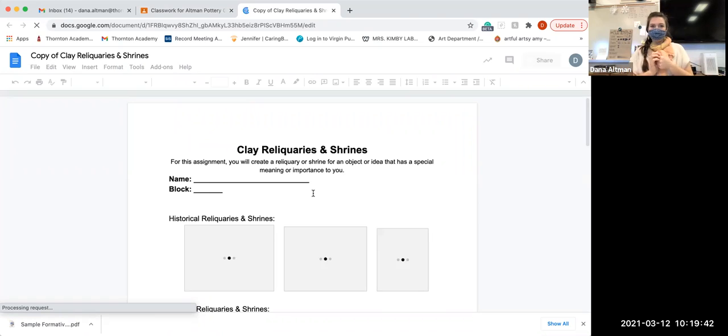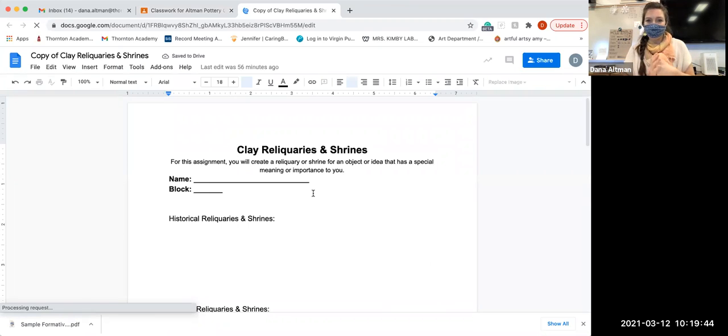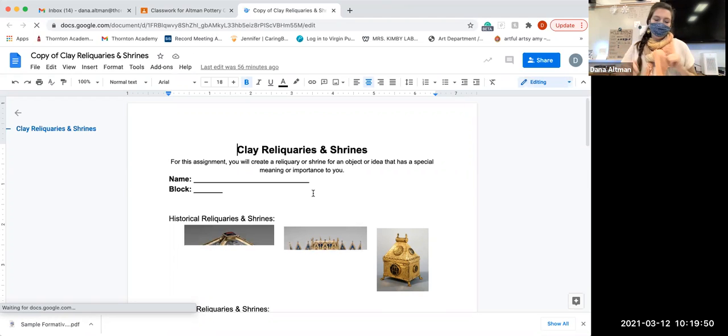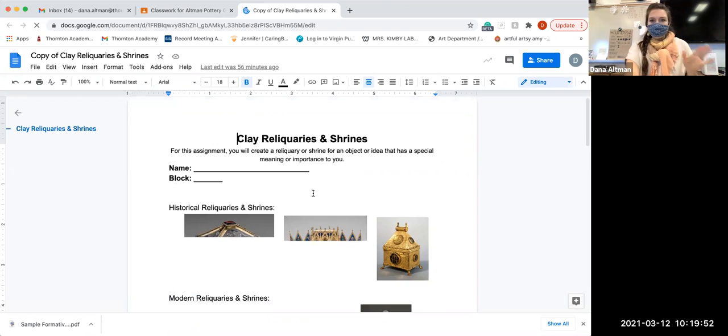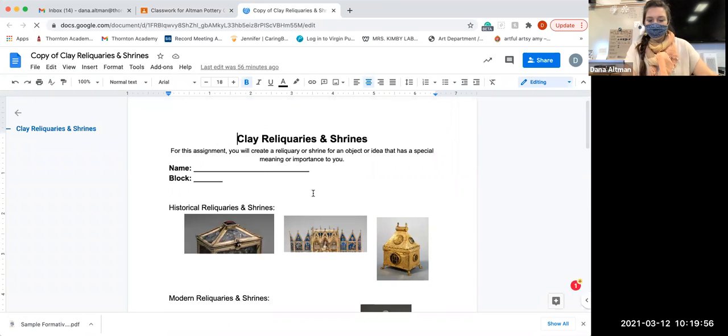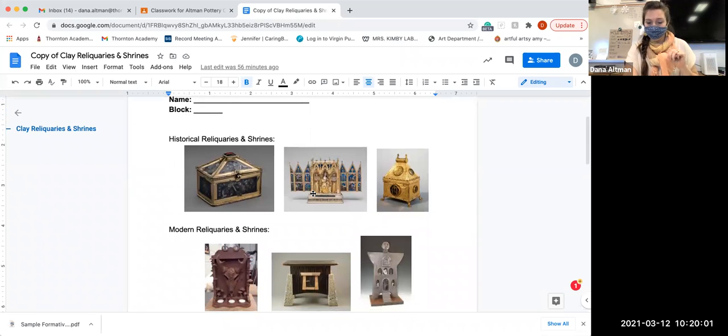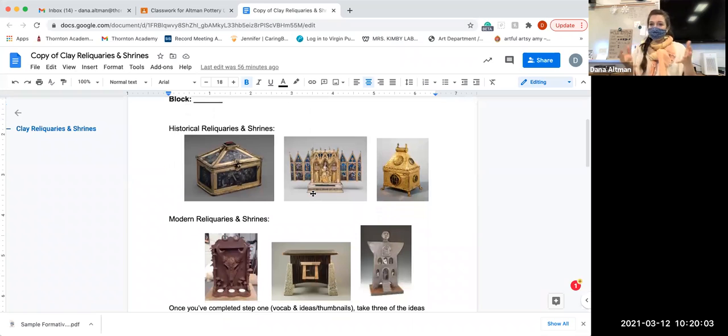So for this assignment, you're going to create a reliquary or a shrine for an object or an idea that has special meaning or importance to you. And I'll get into that in a little bit. I included 3 images of historical reliquaries and shrines. Okay, and you should have already completed your vocab and your ideas and thumbnails.